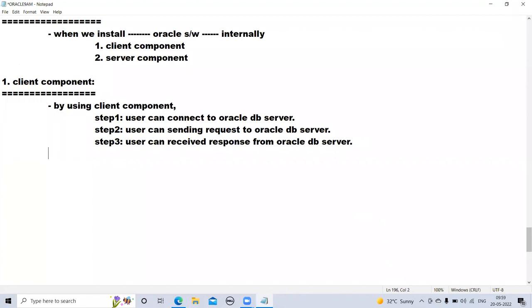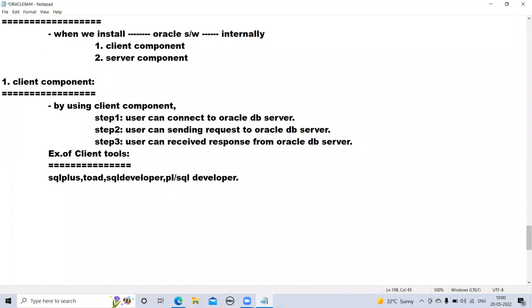Later, what kind of client tools are there? Examples of client tools. There are so many; I'm giving some. SQL Plus is one of the client tools, Toad is one of the client tools, SQL Developer is one of the client tools, and PL/SQL Developer is one of the client tools. These are the client tools I'm going to use, guys.